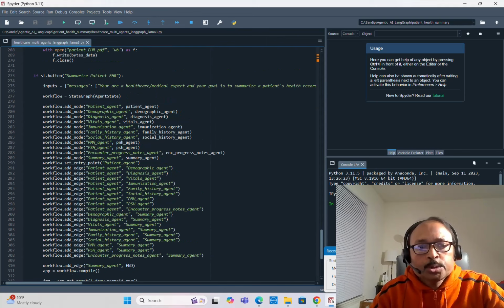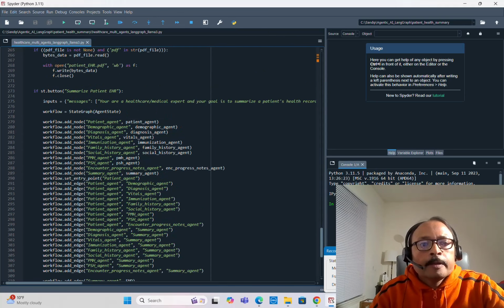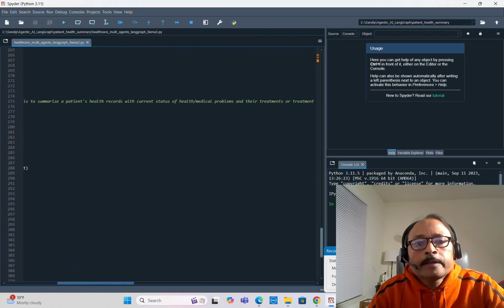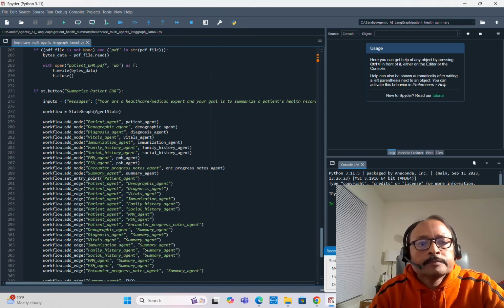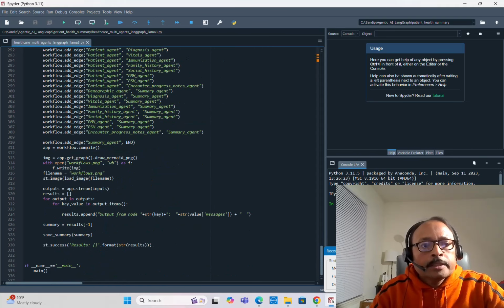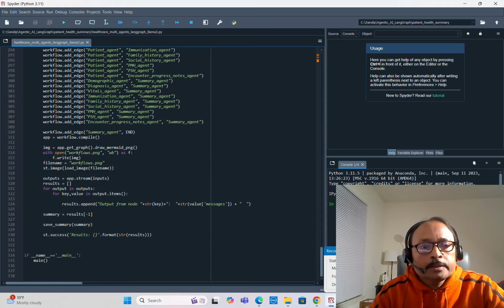I have already shown you graphically. And here the input is fixed. You are a healthcare or medical expert. Your goal is to summarize a patient's health records with the current status of the health or medical problems and their treatments or treatment plans, etc. So this input is fixed. Then, after compiling the workflow, we are just displaying it there, as you have seen.